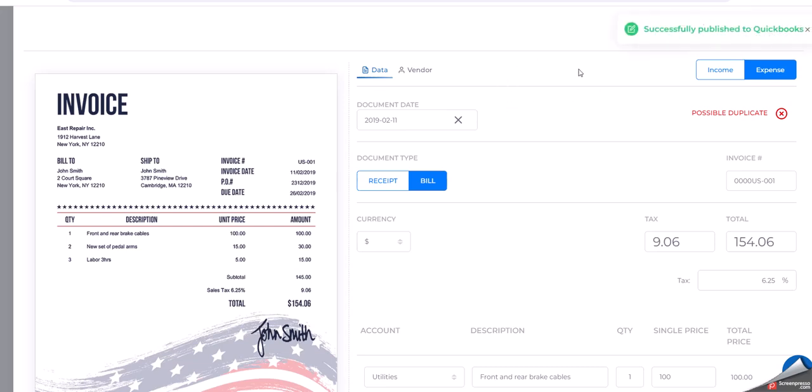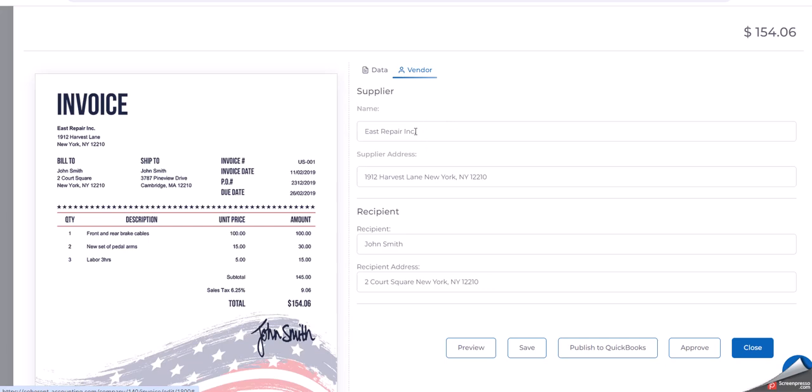If we open our QuickBooks account, we will see that this expense here was published as expense. If we choose to be income, this one, it will be published in our QuickBooks account as income invoice. Here will be expense, and here on the vendor you can see which was the supplier of the invoice, the address, and also the recipient name and address as well.